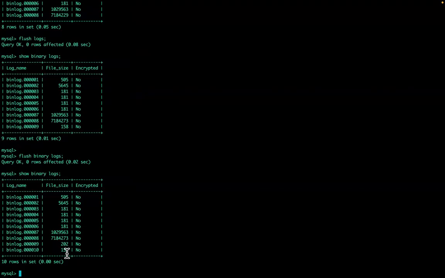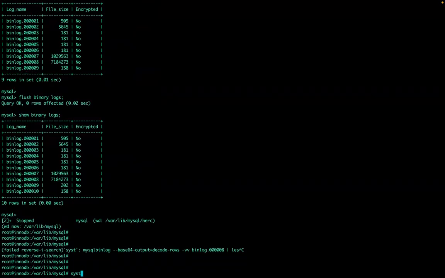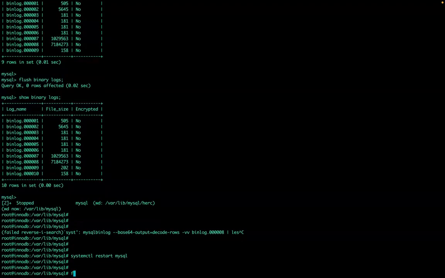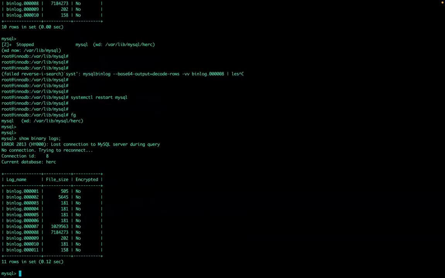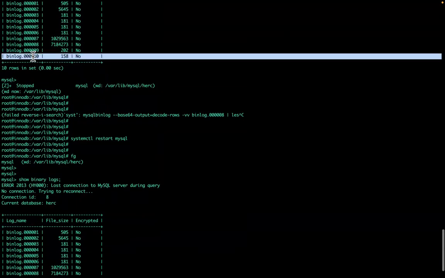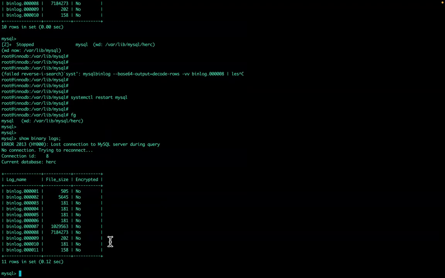The other scenario is restart. Let me restart with systemctl restart mysql. Now let me log in and execute show binary logs. You can see the new binlog is created. Previously it was 10, after the restart it is 11. So these are the different ways the binlogs can be rotated.